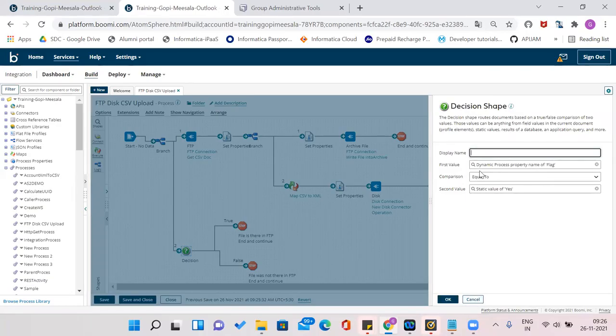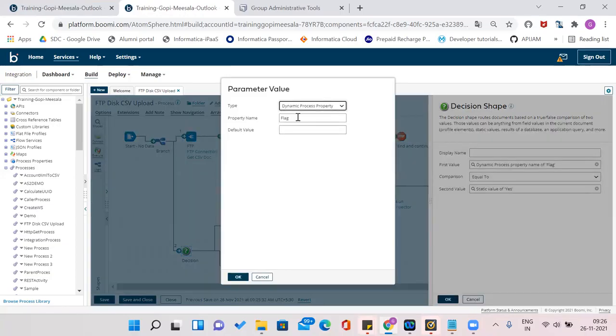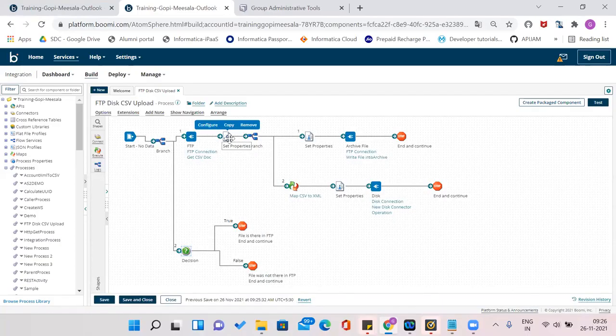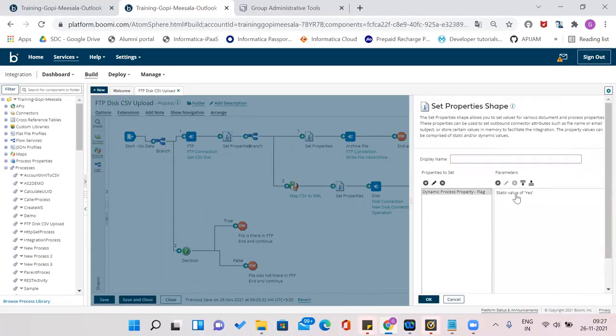See, this is a simple condition. First value is flag, right? Flag means what? Where is it going to fetch from? First value means dynamic process property name equal to flag. So it's going to look at whether this dynamic process property is initialized anywhere. Here, in the first branch, it is initialized. If it is executed, it is initialized and assigned with S. If it is not executed, flag is empty. We are not assigning any value, empty.